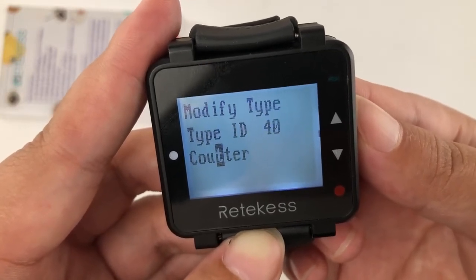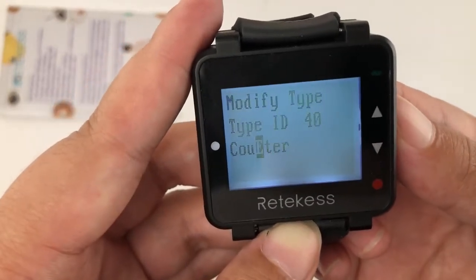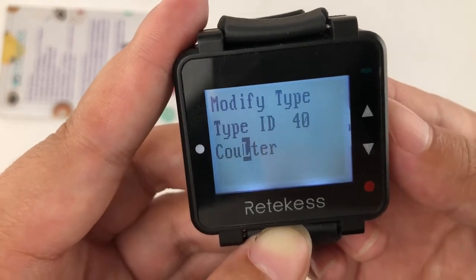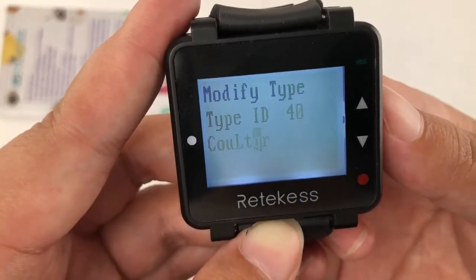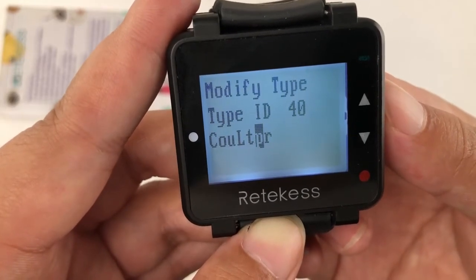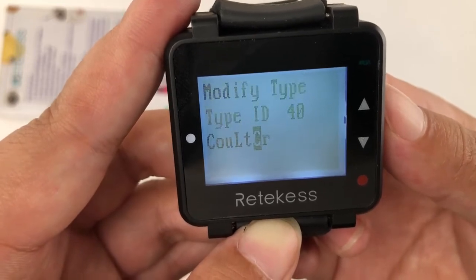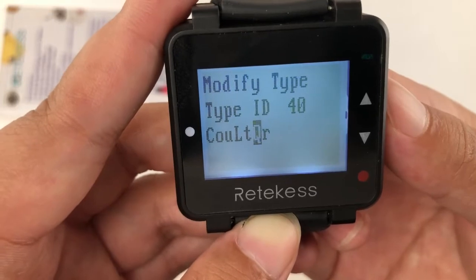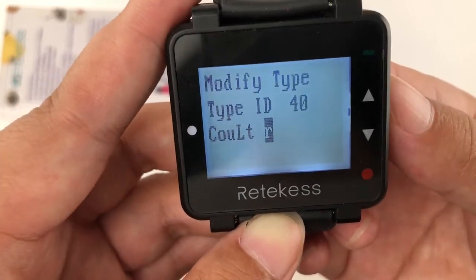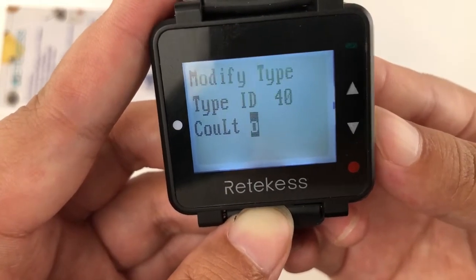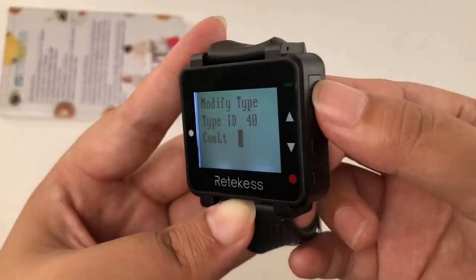B-I-L-L. Okay. Press to select a space. Okay, space. This space again. Press this setup key.